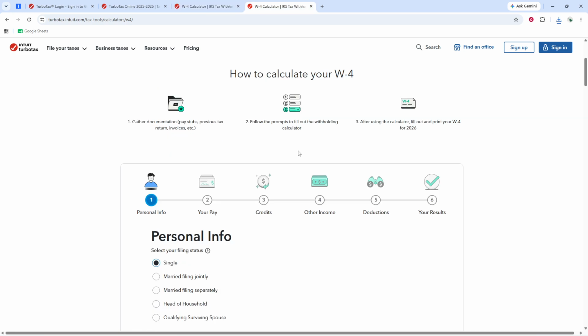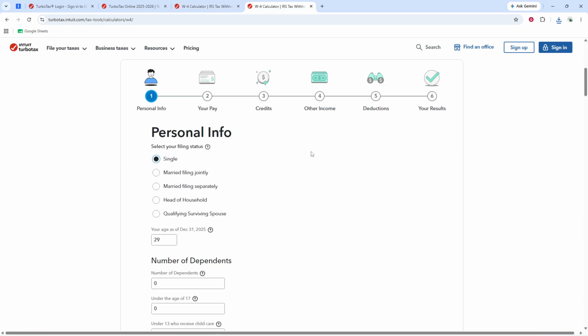The first thing you'll do is choose your filing status. Select the option that matches your situation, such as single, married filing jointly, married filing separately, head of household, or qualifying surviving spouse. This matters because your filing status affects how much tax is typically withheld and how your estimate is calculated.